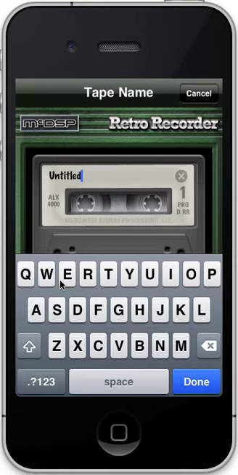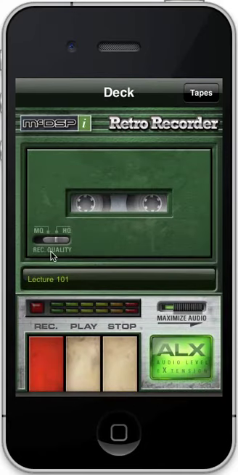Let's name our first recording by tapping on the name below the tape. We can choose between medium quality and high quality. The difference is medium quality is 22 kHz sample rate and high quality is 44.1, just like a CD.